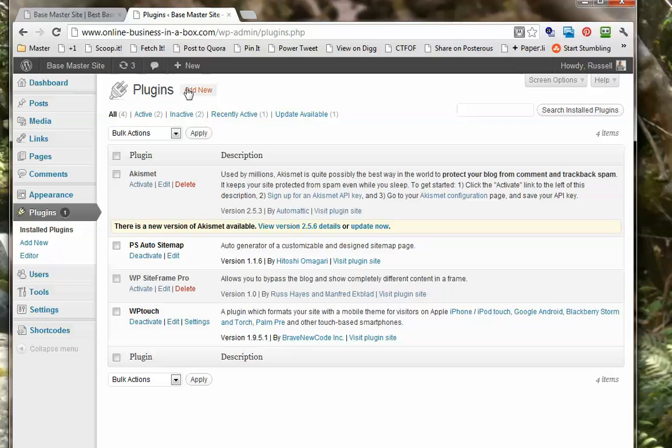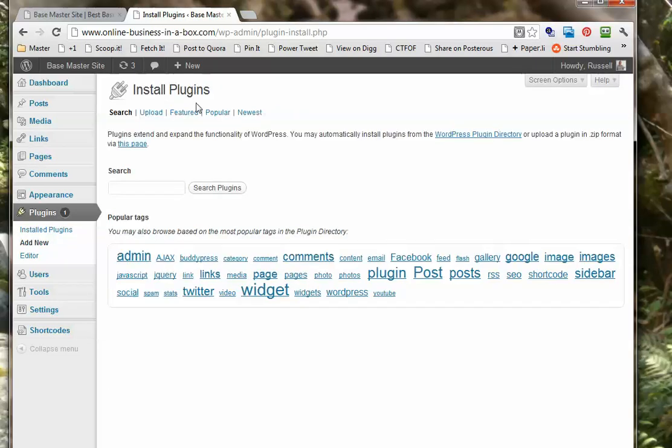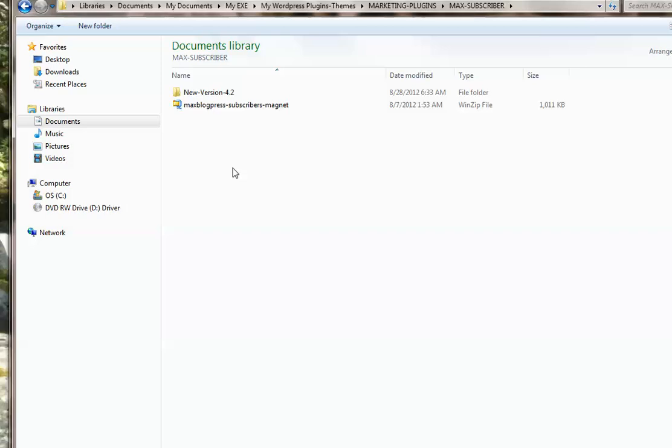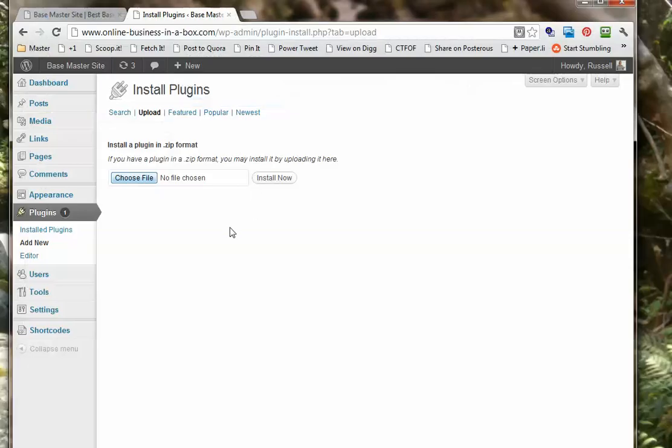Let's go ahead and just click Add New. We're going to upload, and Suman has just created a new version 4.2, which requires an extra protection for the license. And just click Install. And as soon as you install, it's going to require your license code.